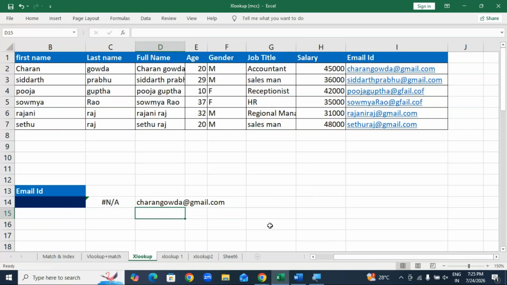But sometimes we have to calculate the left side of the data. That time we are going to use the reverse lookup. Next session I will show you that. Reverse lookup means we don't apply it directly; along with VLOOKUP, we use the CHOOSE function. Whenever we use the CHOOSE function, the left side of the data will be calculated.